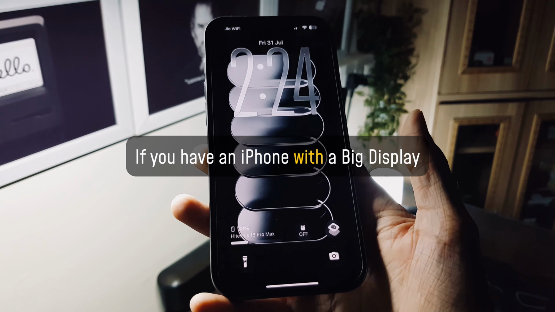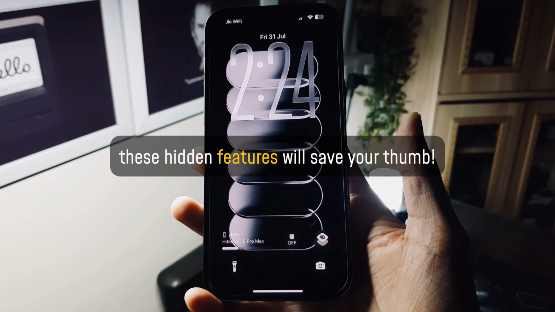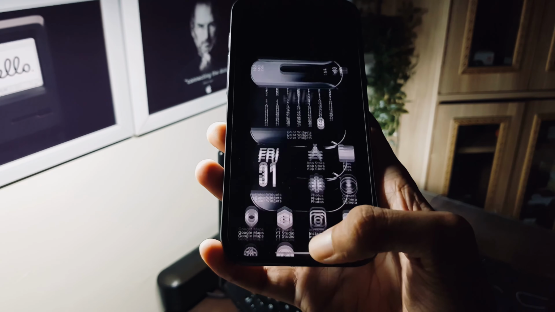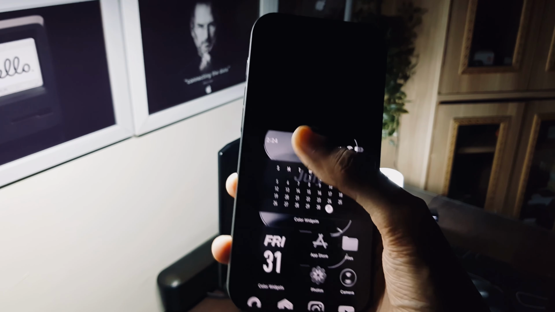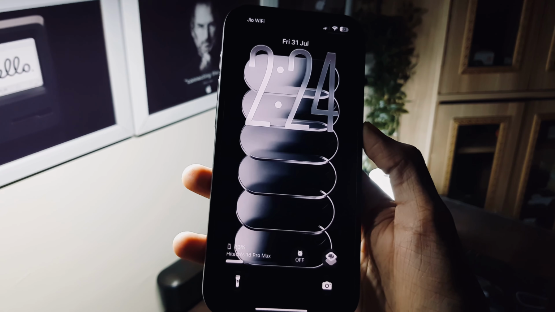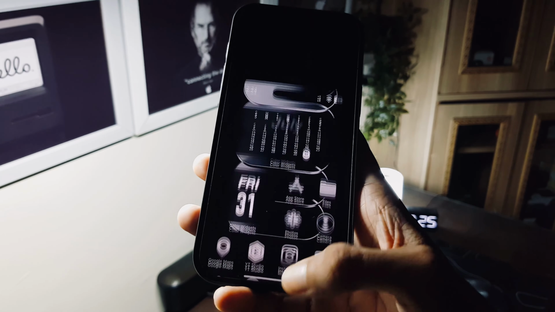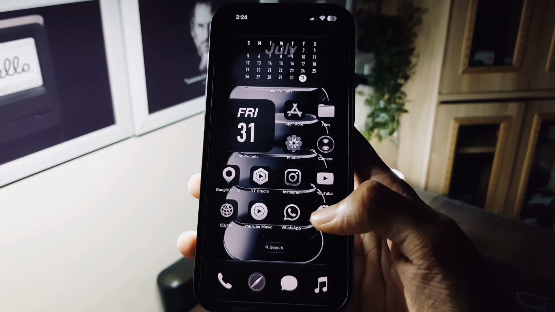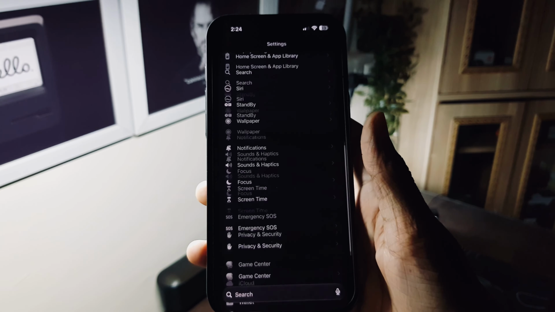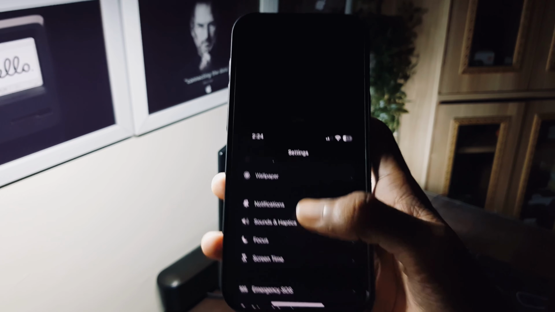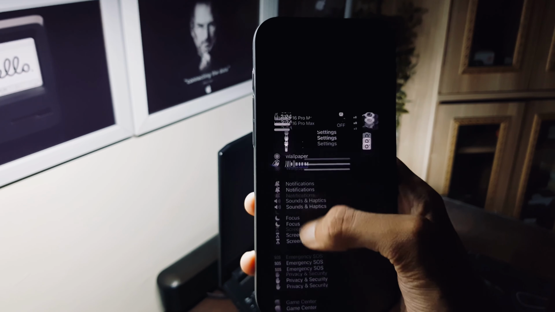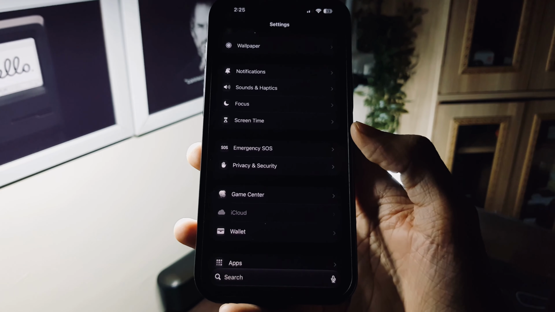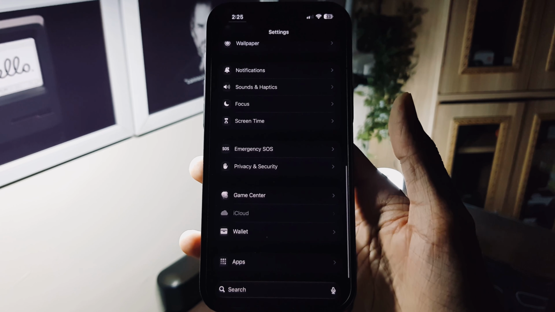If you have an iPhone with a big display, these hidden features will save your thumb. Your iPhone has a reachability feature using which you can pull down the screen. Simply swipe down on the bottom part. Now I can easily access the home screen, or I can easily access the control center.